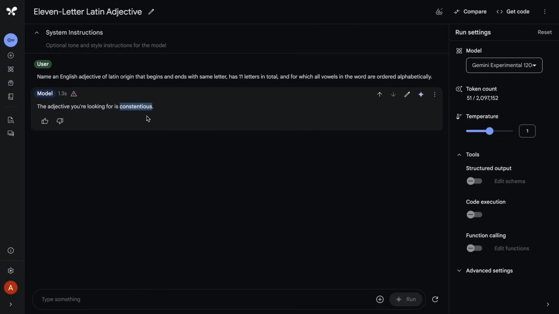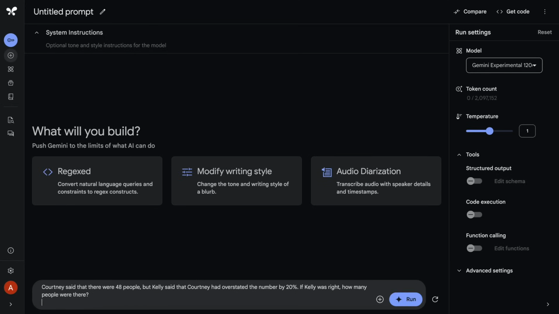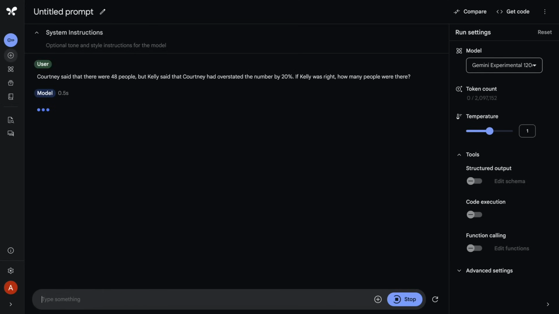So, this is a fail. The next question is, Courtney said that there were 48 people, but Kelly said that Courtney had overstated the number by 20%. If Kelly was right, how many people were there? The answer should be 40. Let's send it and see.